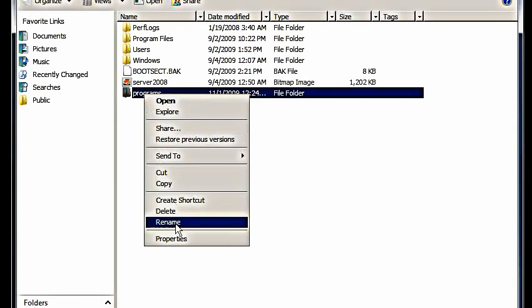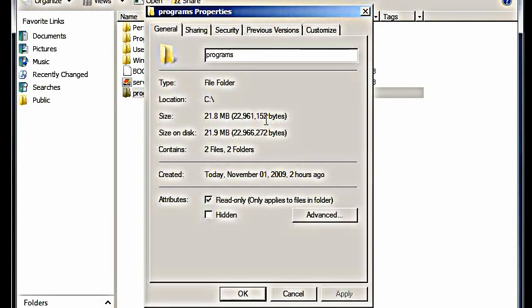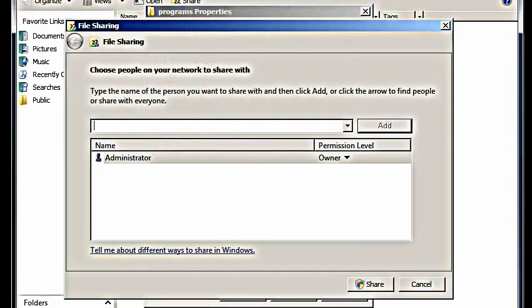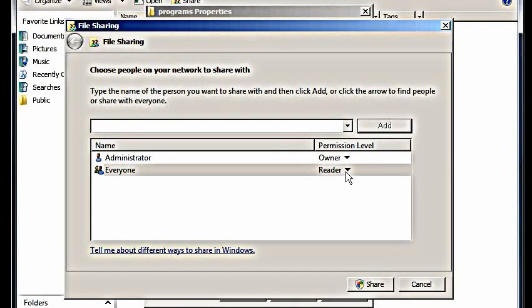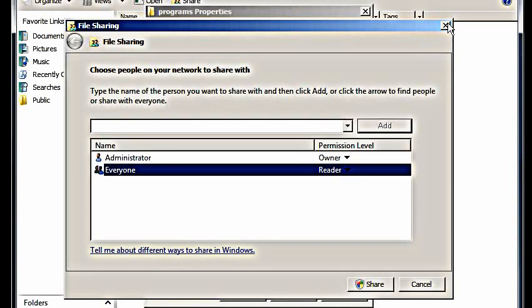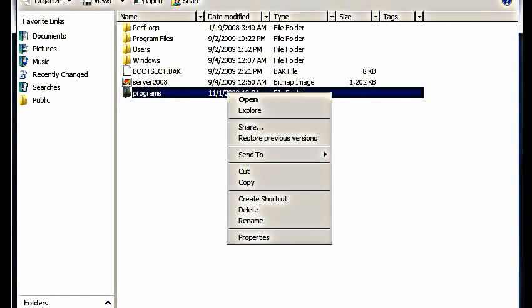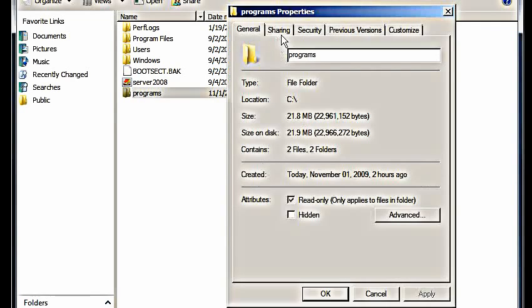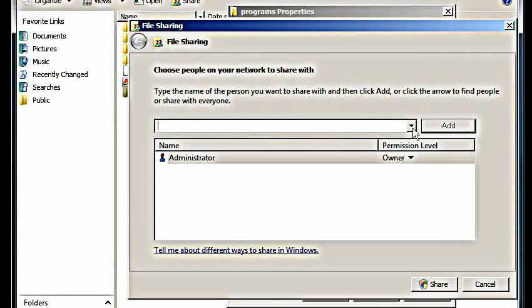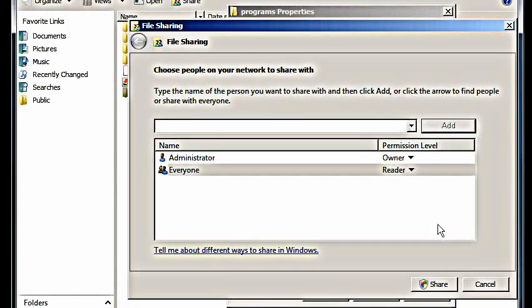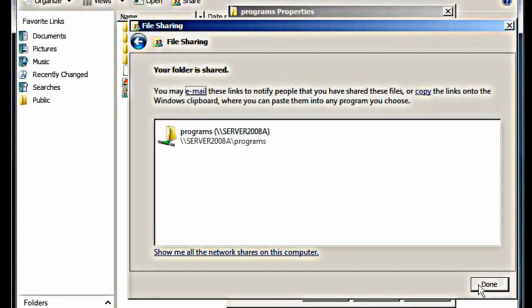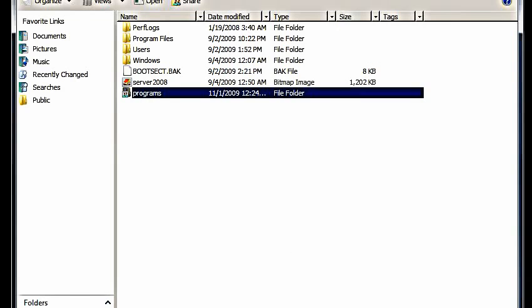So let me right click, and I'm going to go to Properties, and I have to share this folder so everybody can get to it. So go to the Sharing tab, and since this is Server 2008, I can just add Everyone and make them a reader. I can get more granular, but I don't really care to make it more granular for the purpose of this video. Besides, if somebody wants to come and steal my copy of Firefox, they're welcome to.